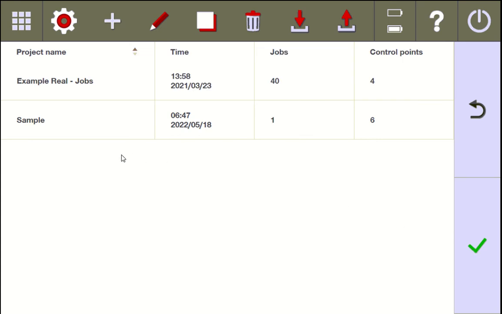It was that fast. The sample project has already been downloaded onto our tablet. It has one job and it has 6 control points already inside. I'm going to go ahead and click or tap on Sample and press check.